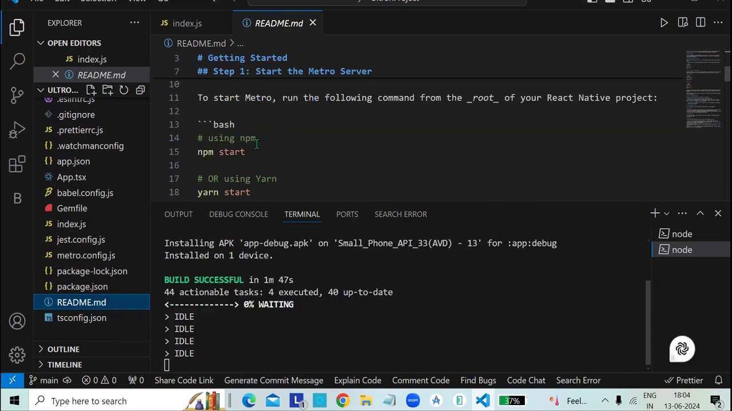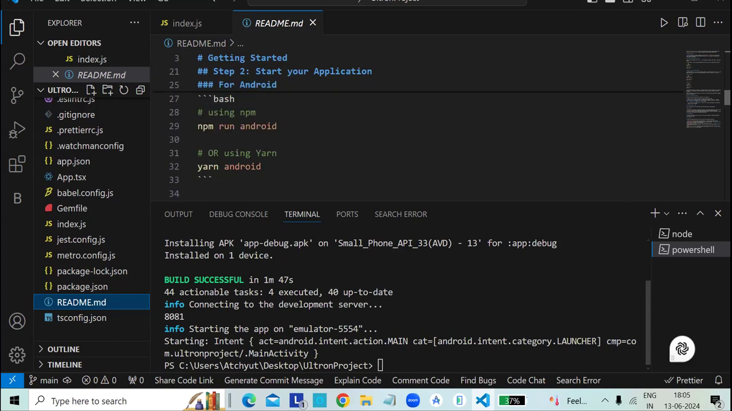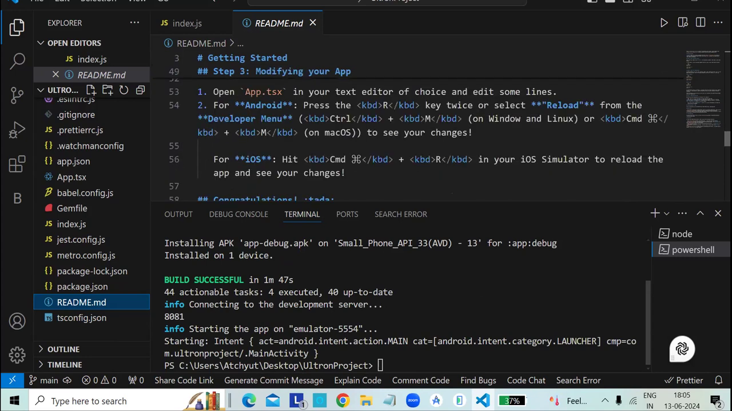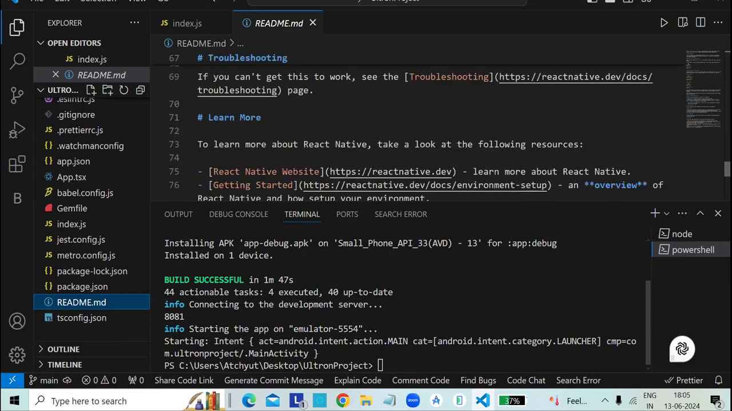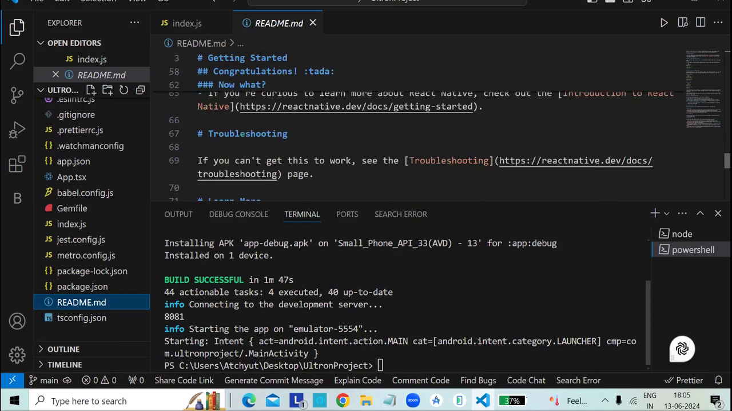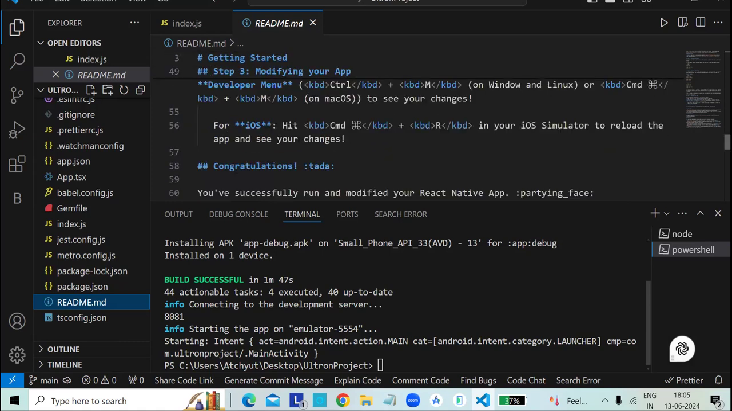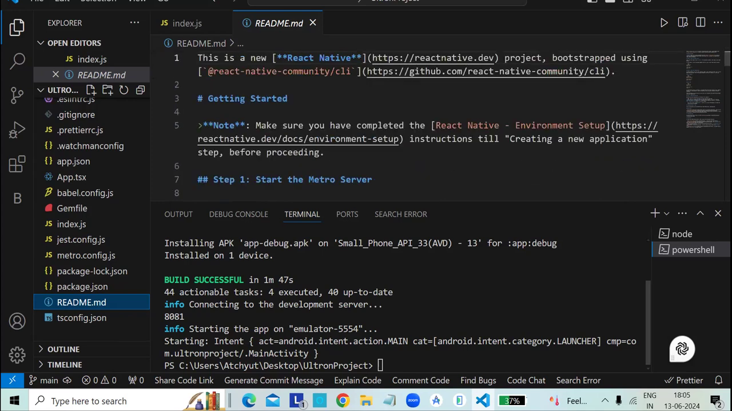So here you can see that you can use npm to start or yarn to start. So what are the two commands you have to use? To start the metro, we have to use npm start or yarn start. If you want more details like this, you can drag like this and read it, so that you get the required information while executing this project. While executing this project, you will get some errors, right? To avoid those errors, you have to read this README file so that those errors will not occur in your project.